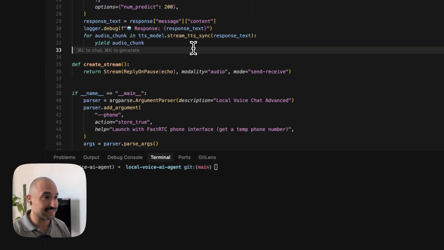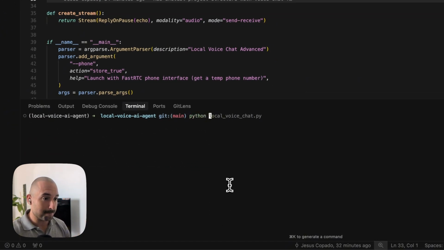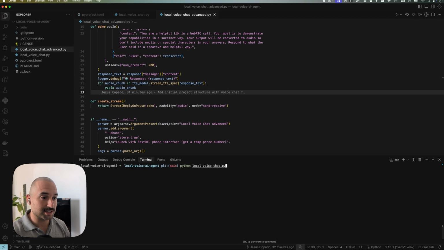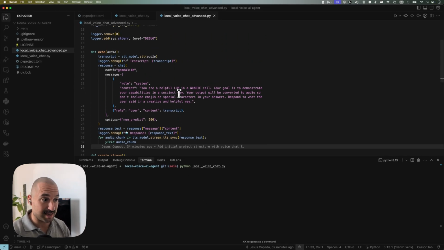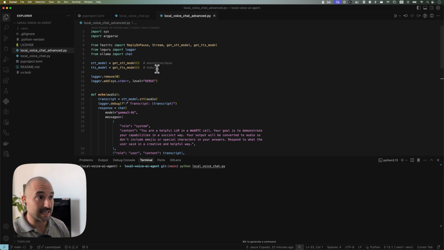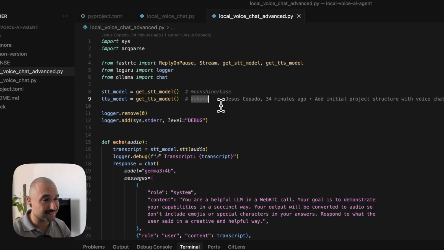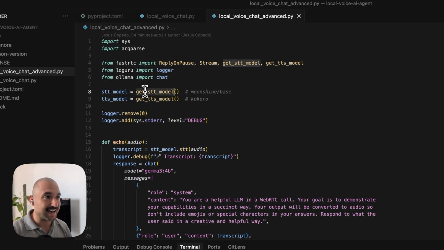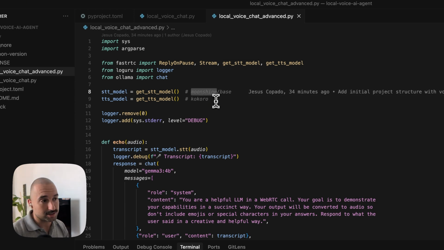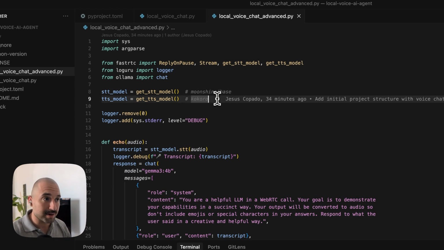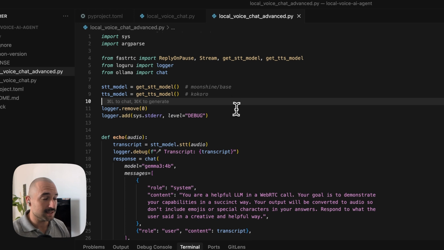Once you have these setups, you just need to run python local_voice_chat.py. The very first time, it's going to download the STT model and the TTS model. The TTS model that I'm using is the Kokoro model, that sounds amazing. And the STT model is Moonshine. It's also lighter than Whisper and it works pretty well.